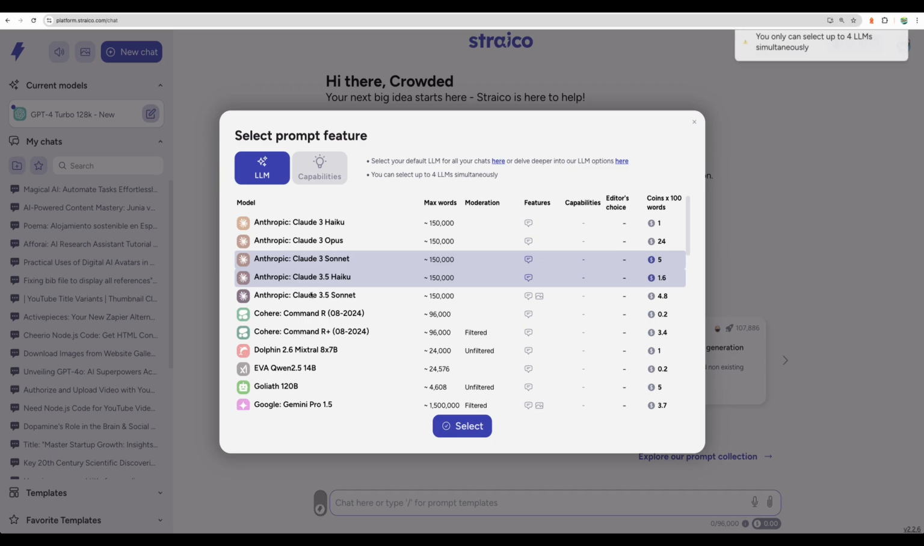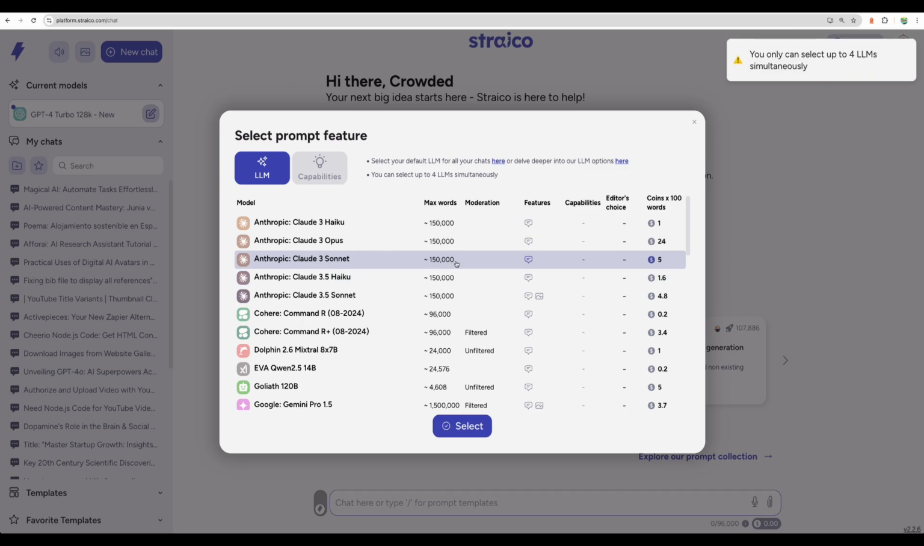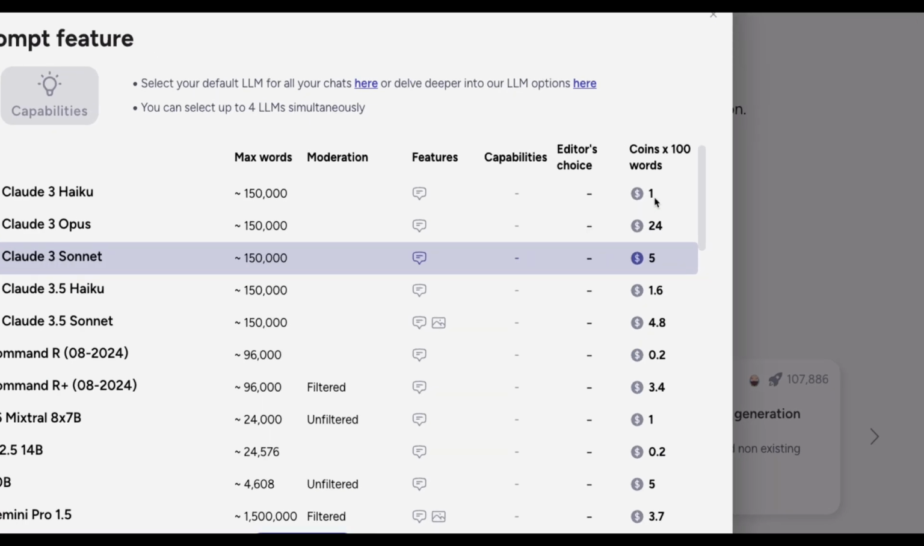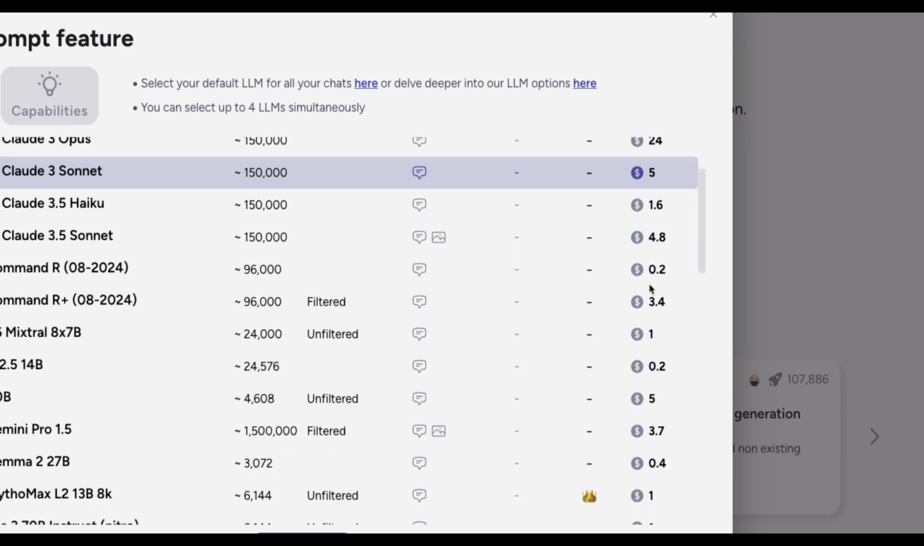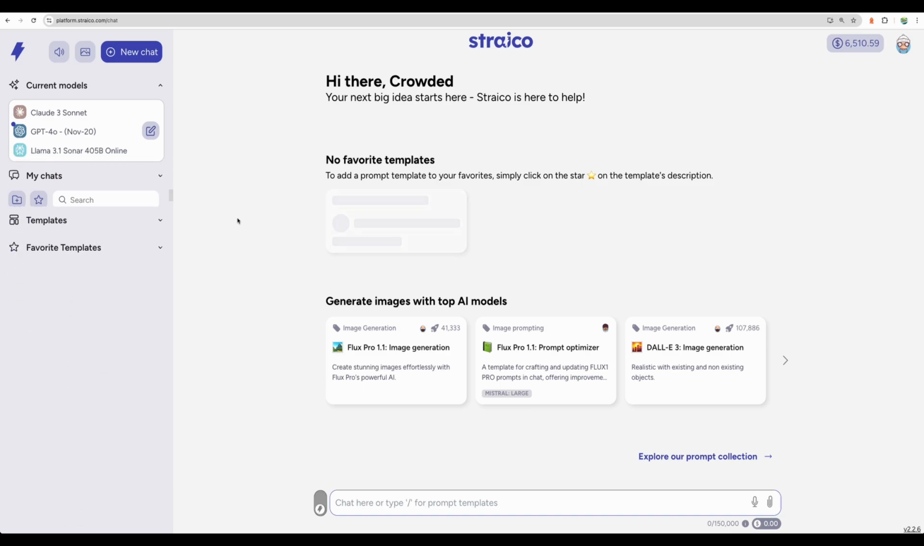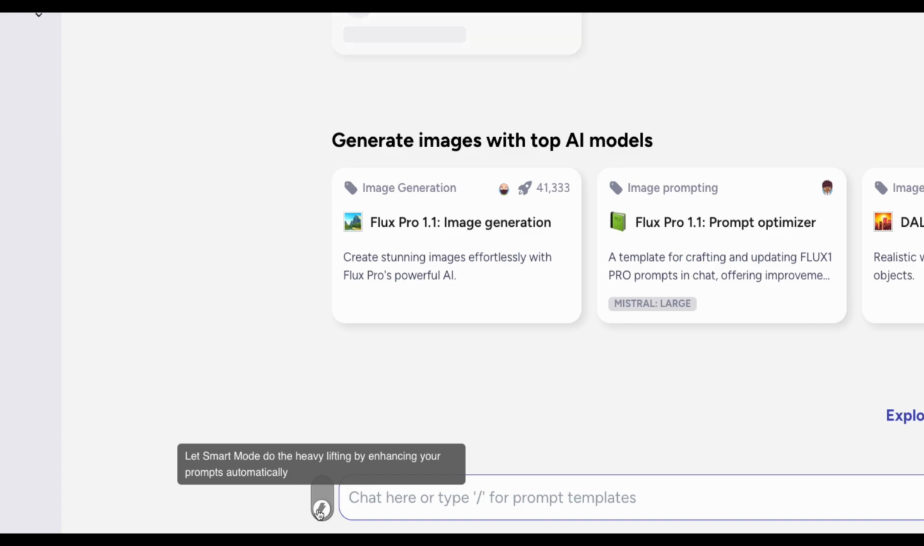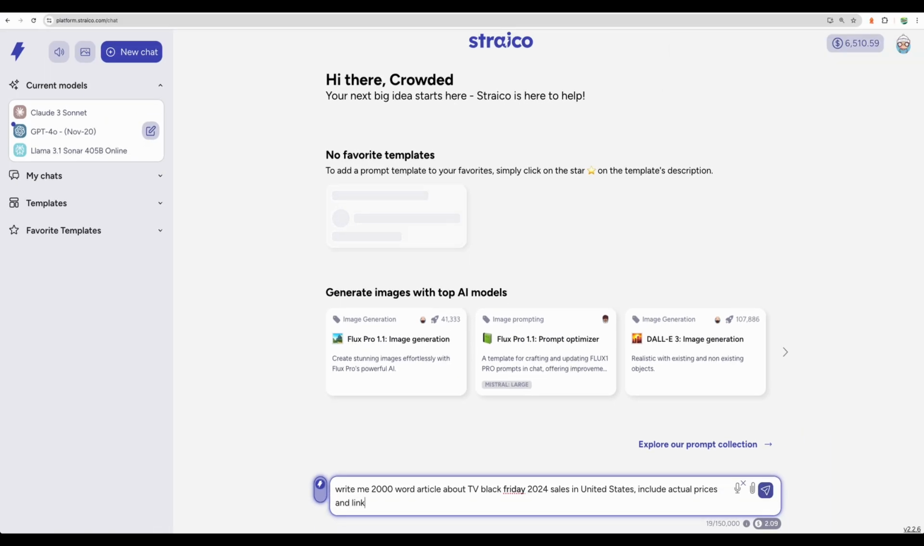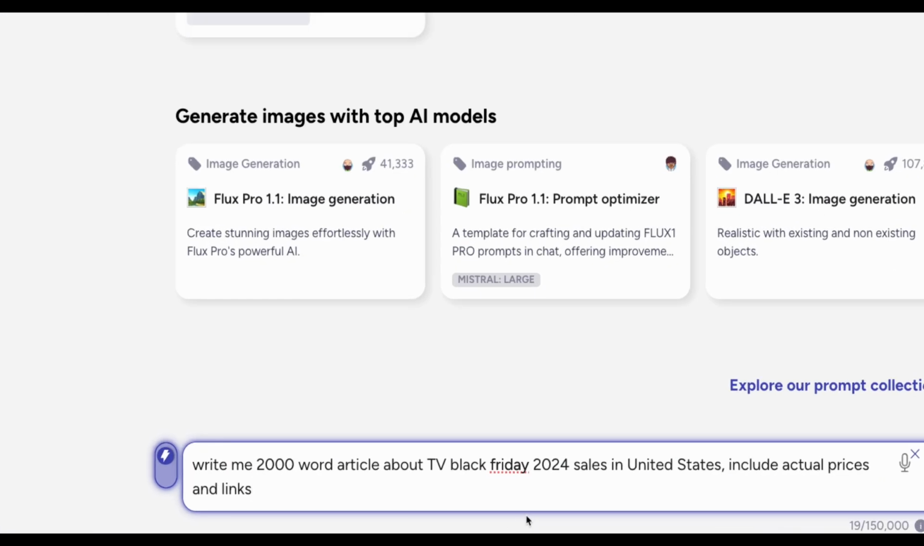So maximum you can have selected 4 models. Let's pick 3, and there is a cost associated with running a particular model. Okay, let's select that. There is an option to enhance the prompt. Let's pick that. Okay, so as we enabled one of the models which can do web browsing, I would like to ask to write me an article with Black Friday deals for TV for US market. And let's see how it works.